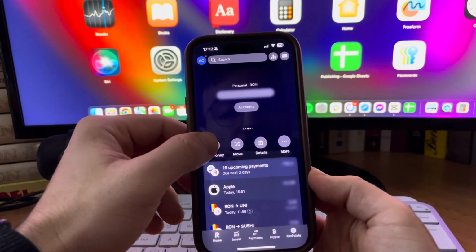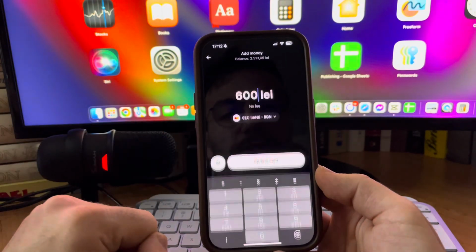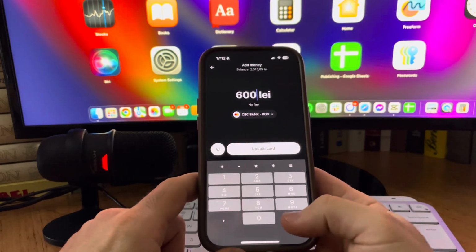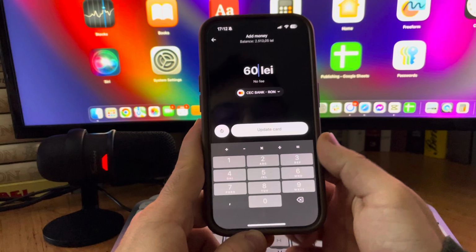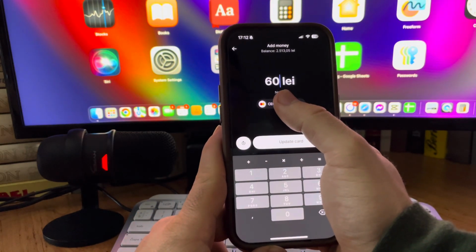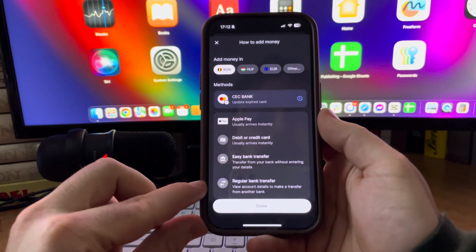Then click on the add money button, which is going to be on the home page on the left side, and type in the amount of money that you would like to add to your account. Then click on this button, which is going to be right here, to select the regular bank transfer.